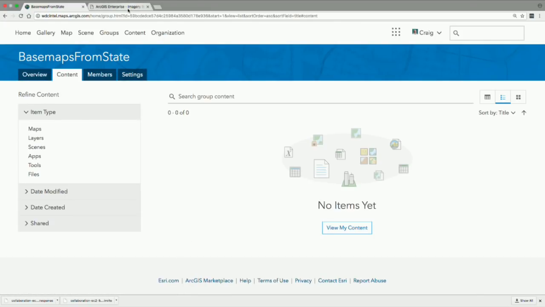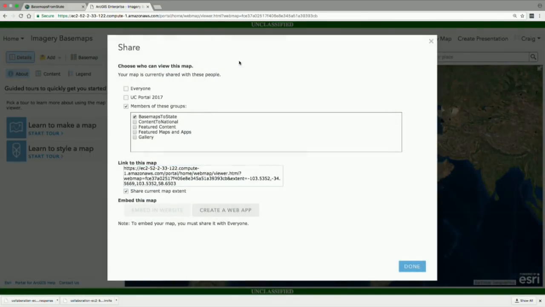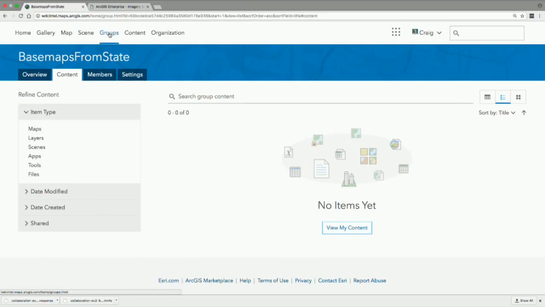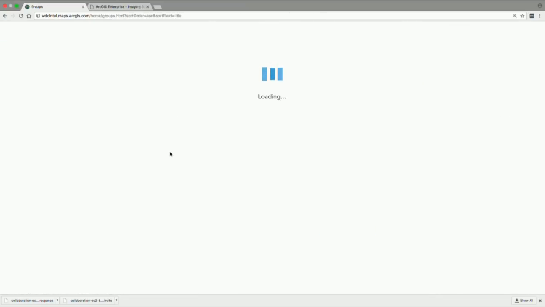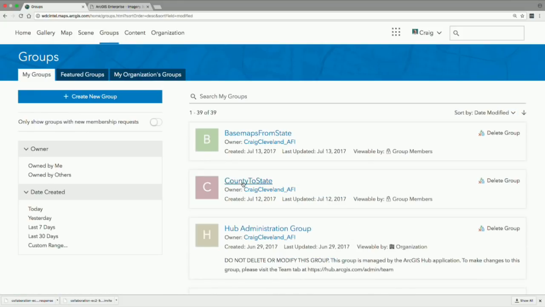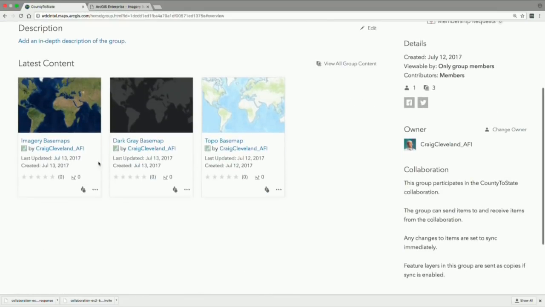All right, so this is what happens in these moments. You have a predefined group. We're going to do a quick share to a previously established collaboration there that sends content to national, and then that imagery base map. We'll come over here and show you that one. So close here, which I know is working. So there's that imagery base map, pushed right up there.